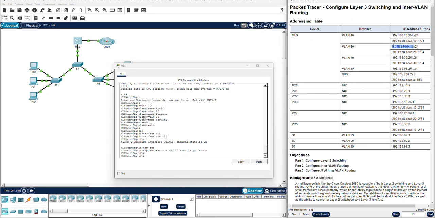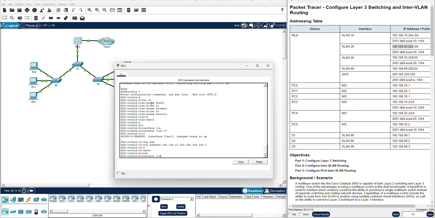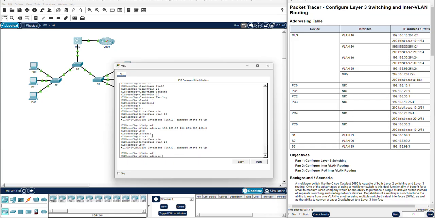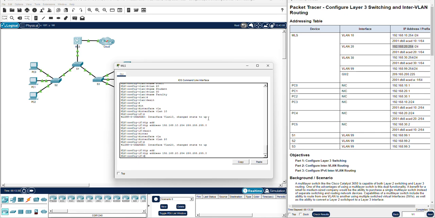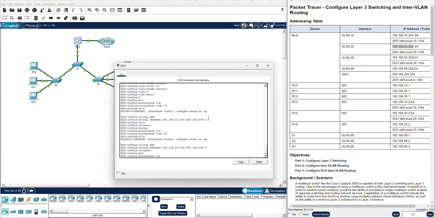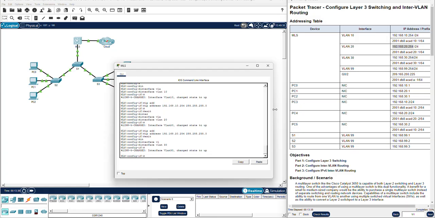So in this case, this will be for VLAN 20. Let's go ahead and create that. Exit this interface and let's go to interface VLAN 20. IP address, and then paste it. Make sure we don't have any typos, and its subnet mask is /24. In this case 255.255.255.0. Now exit this interface and let's go to interface VLAN 30 for the next one.